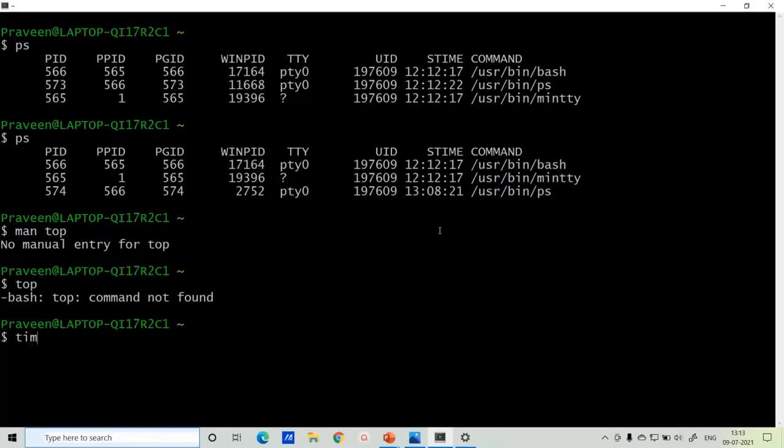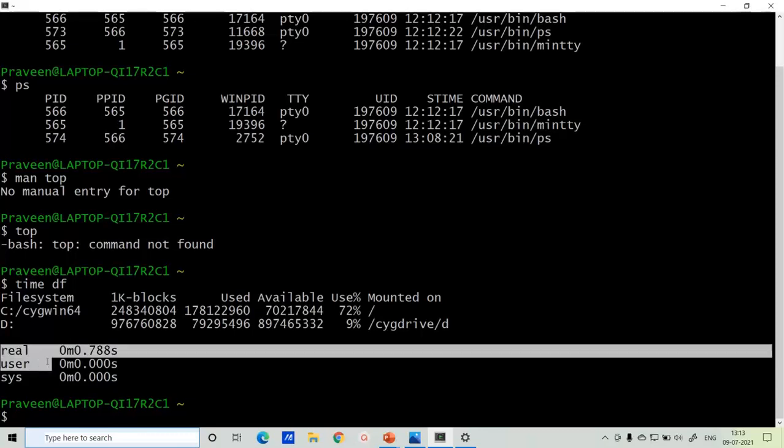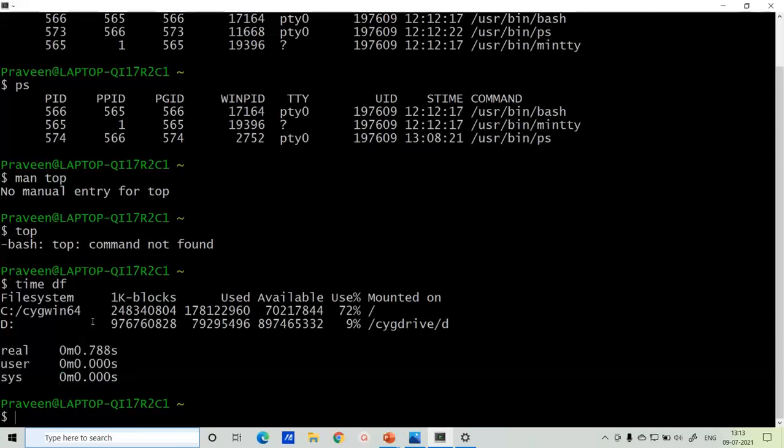I can just write time space df. Df stands for disk free. How much time has been taken for execution? You can see the amount of space that is free in D drive and the amount of space free in C drive. All that information has been listed here. And here you're going to see different types of time: real, user, and system. How much time is consumed by each will be displayed by the command called the time command.